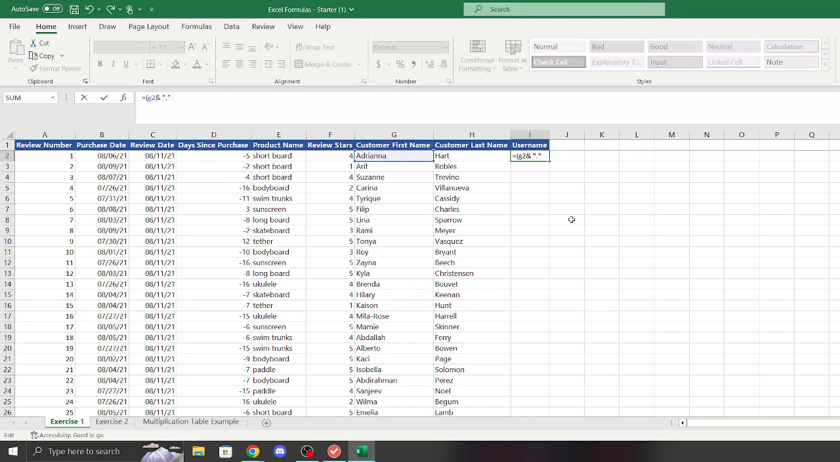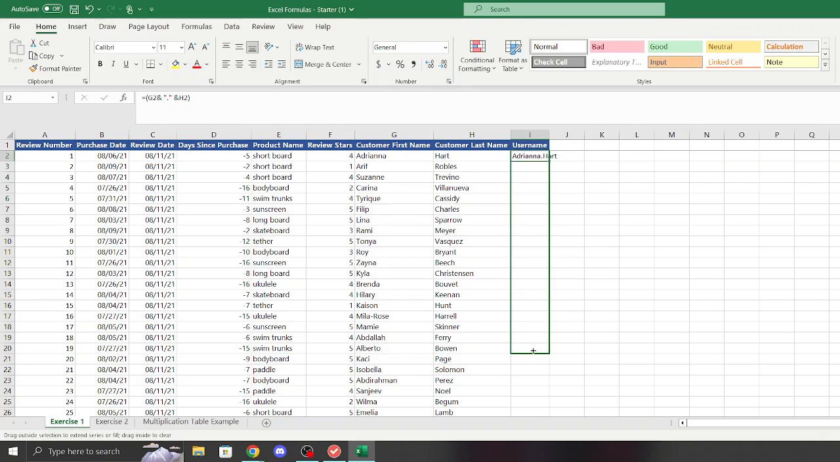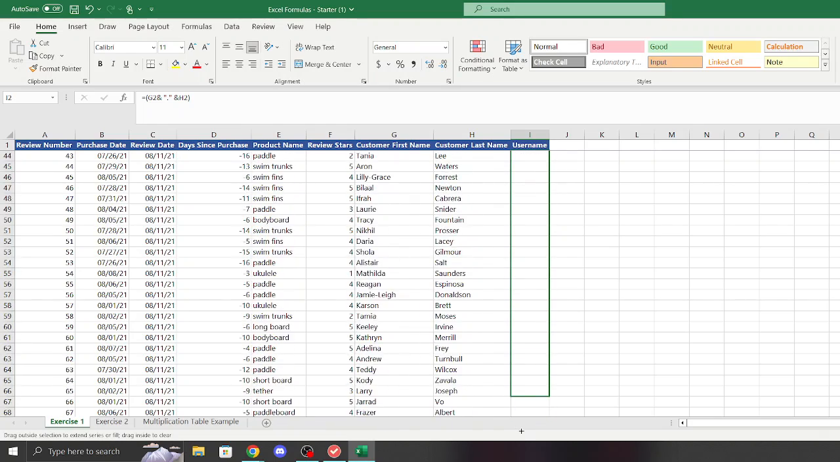After, we're going to want to add another ampersand. And then since we have an H2, we're going to do H2. Hit enter. Look at that. Now we have Adriana Hart. As far as copying this formula to everywhere else, we can just do the same thing where we drag all the way down.